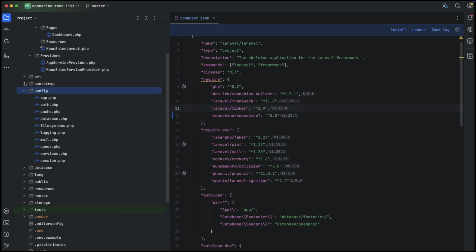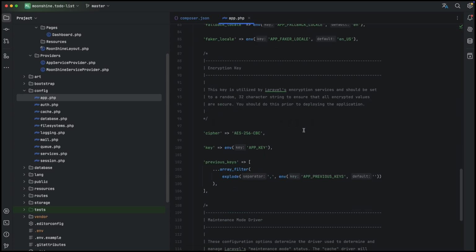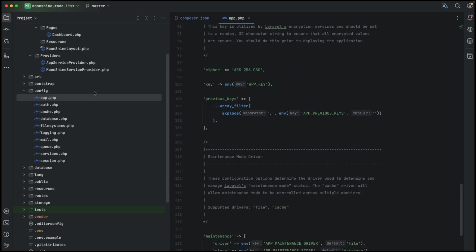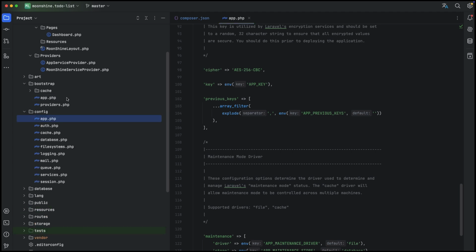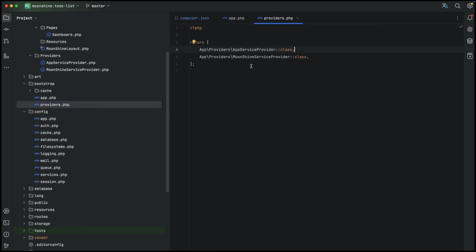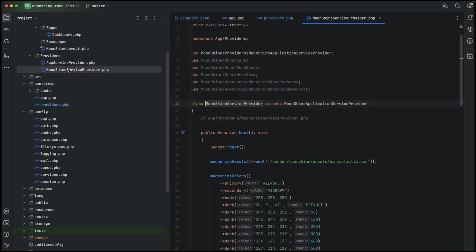Also, if you're using Laravel version 11 or lower, go to app.php, find the Moonshine service provider in the provider list inside app providers, and remove it. If you have Laravel 11 or later, remove it from the provider. We'll run the installation command, and it will recreate it. Let's take a look at what it looks like now.